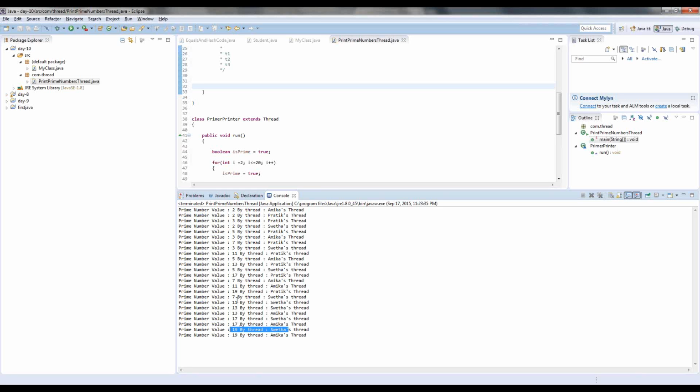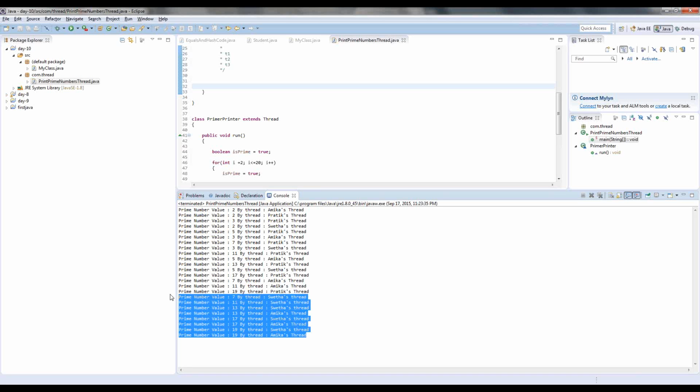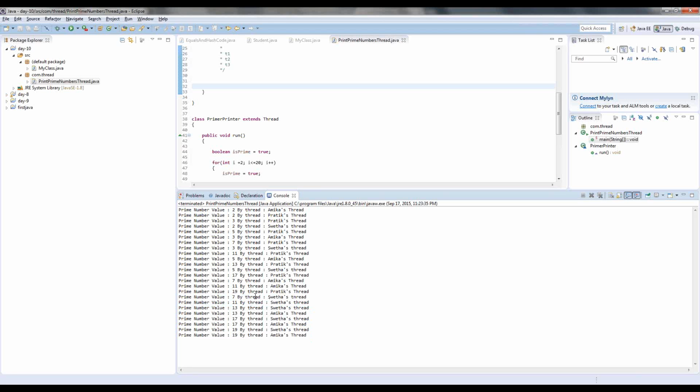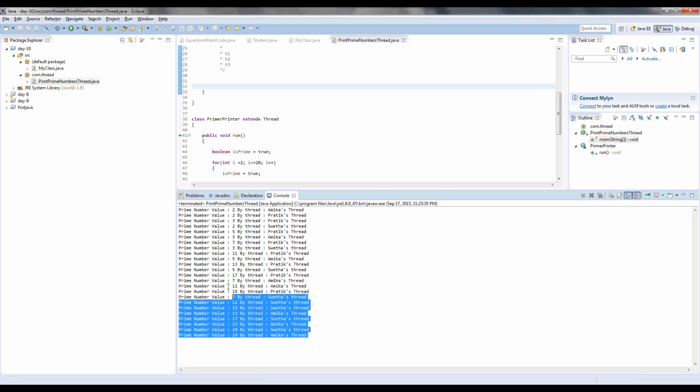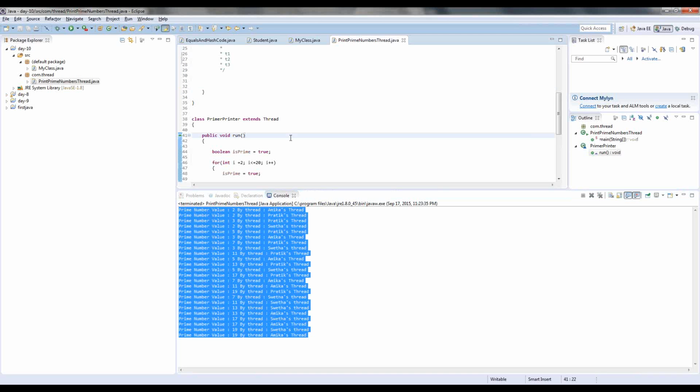Sweta is also done, and Pratik long before is done, right? So as you can see here, it's not sequential based. Context switching is happening, everyone is printing, but everyone will be printing their own set of values. 2 for Amika, then Amika again, Amika's 3, then Amika's 5, then Amika's 7. All prime numbers are getting printed by each and every thread.